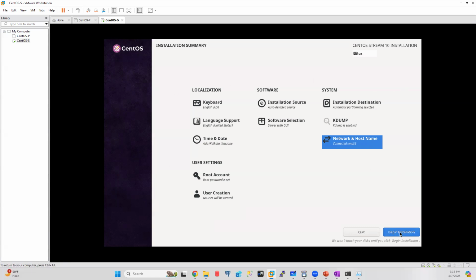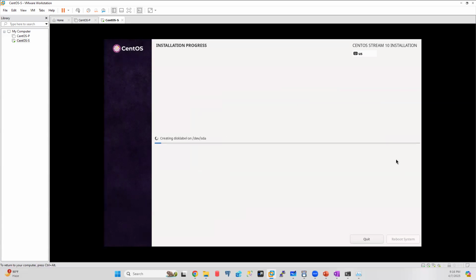Now once you have selected the root, installation destination, and network, there is nothing else to do here. Just click on begin installation. It will take 10 to 15 minutes based on your network speed, because it needs to download and extract a lot of DLLs. Once it is done, our installation is done. These are the three major things you need to consider.